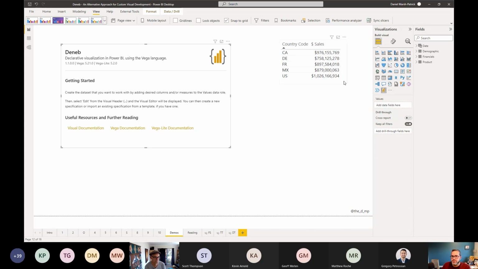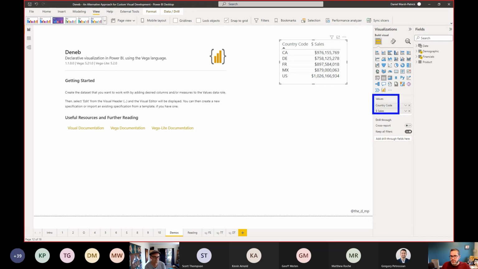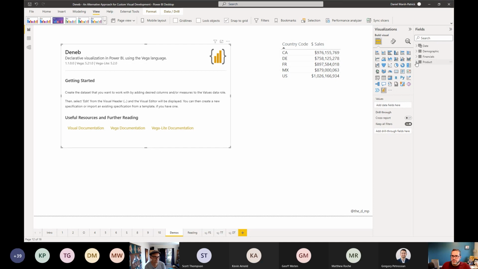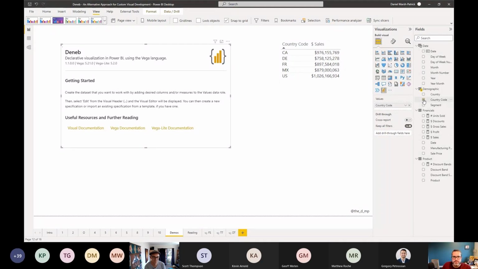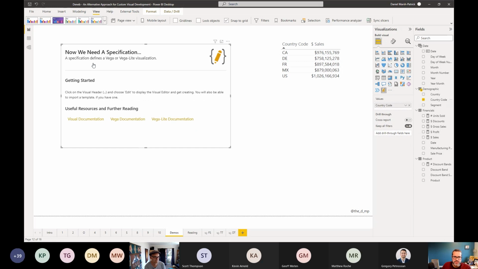So we have something very similar to a table. We have a values role where we add our values to, much like the table does. So we have our values, our country code, and our sales. So what I'm going to do is drag, let's just expand this out. This is just the financial data that comes with Power BI modeled into a star schema. So let's add our country code, and we'll see the visual changes slightly. Now it says we need a specification, but just bear with me. We'll just add our sales.